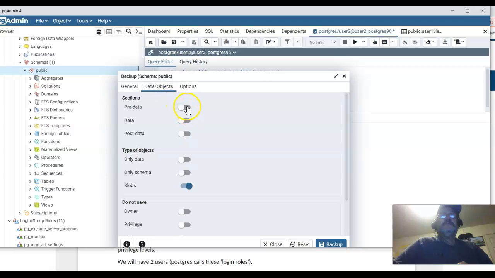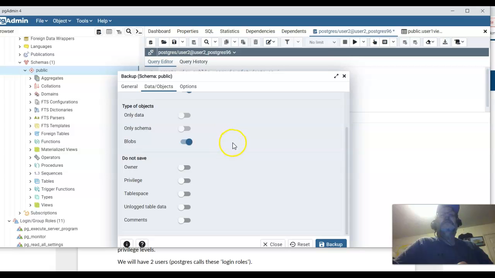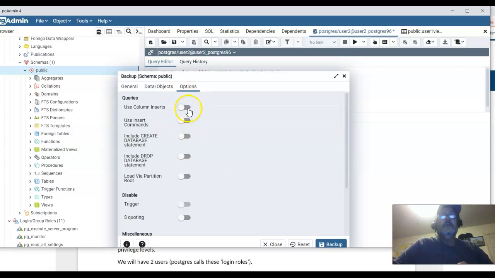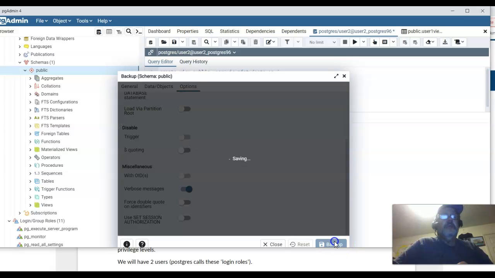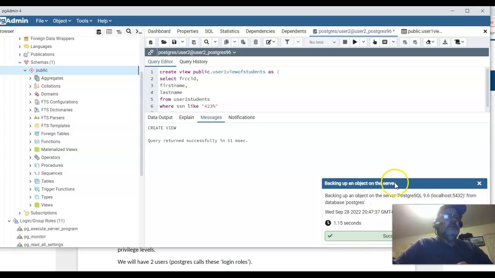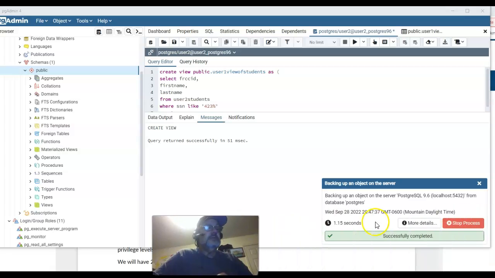Data objects, it's like the pre-data, the data, the post-data. Type of objects, only data. I don't know that I need blobs. Do not save owner privilege table space. Okay, I think that's use column inserts. Let's just put these in there, just see what happens. And then we'll click on backup. And it should pop up down here and say that it is successfully completed.